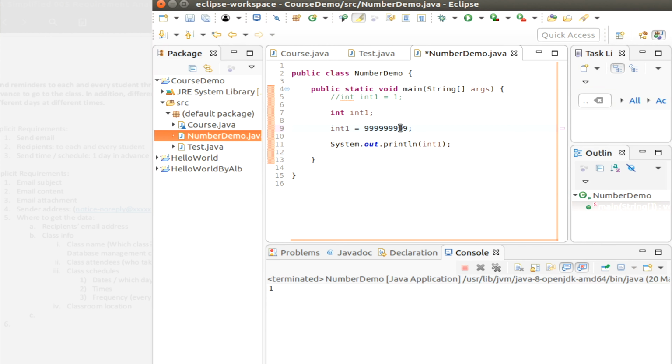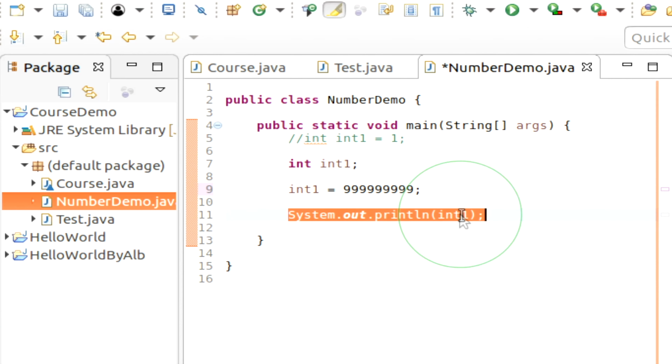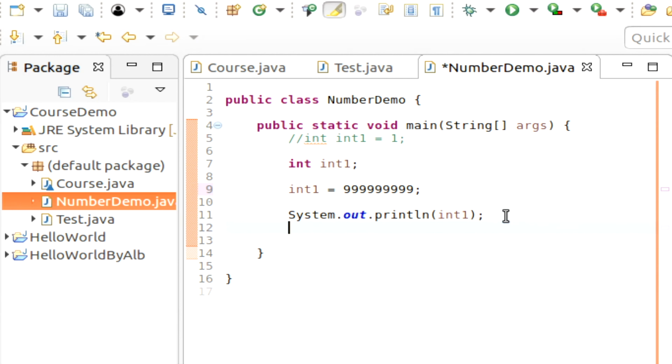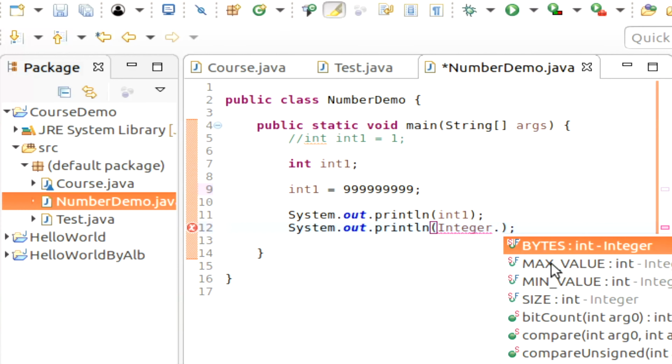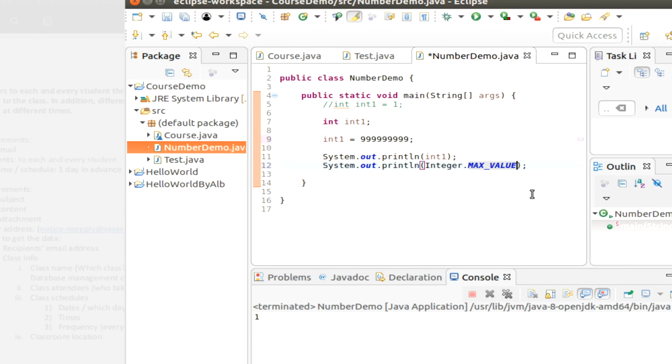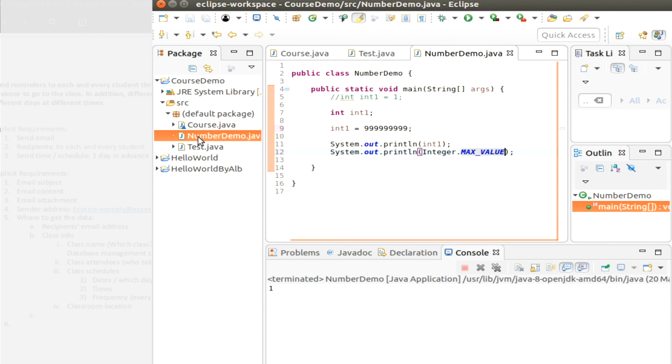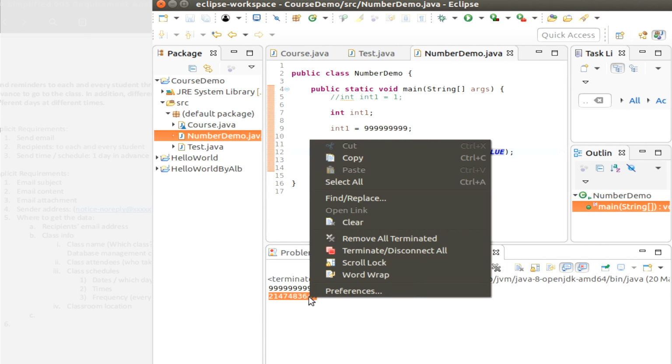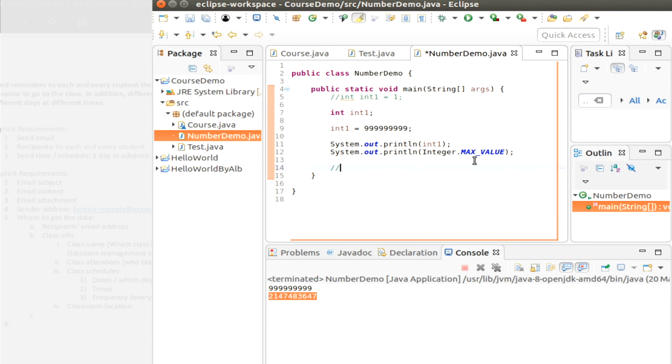So what exactly is the maximum value of an integer in Java program? Let's find that out. We can print it out in the console. Let's replace it with Integer dot. When I input the dot, the Eclipse shows me a whole bunch of options. Let's choose MAX_VALUE. Double click on it. Save the file and run the program. This is the maximum value of Java integer. Let's see. This is larger than 2 billion.